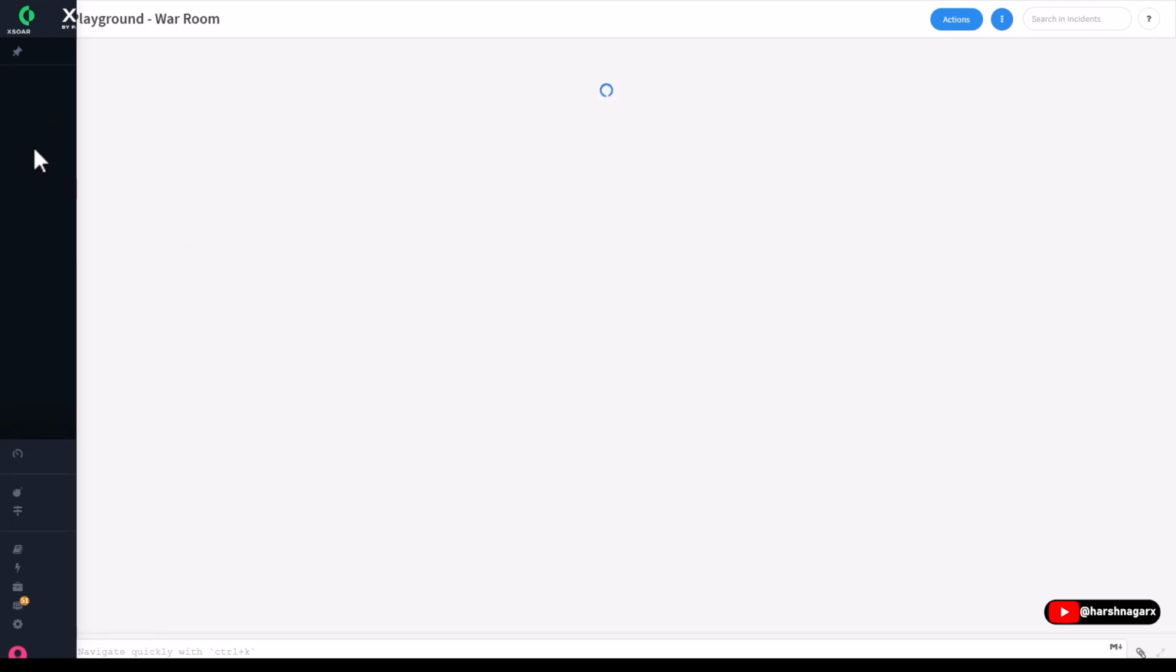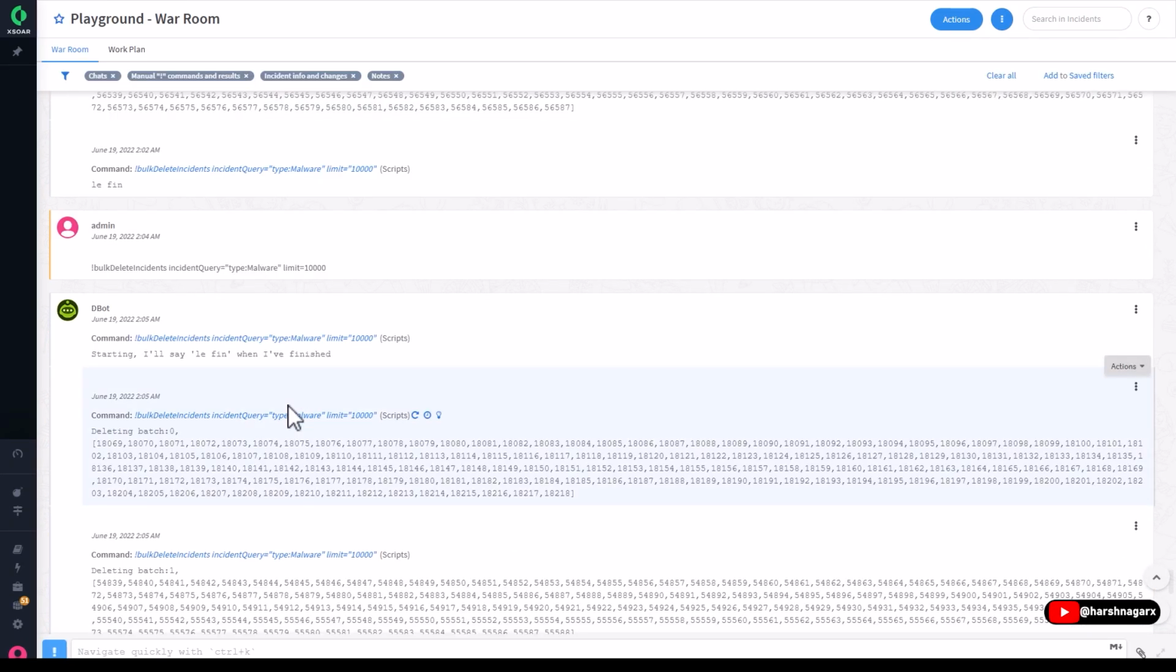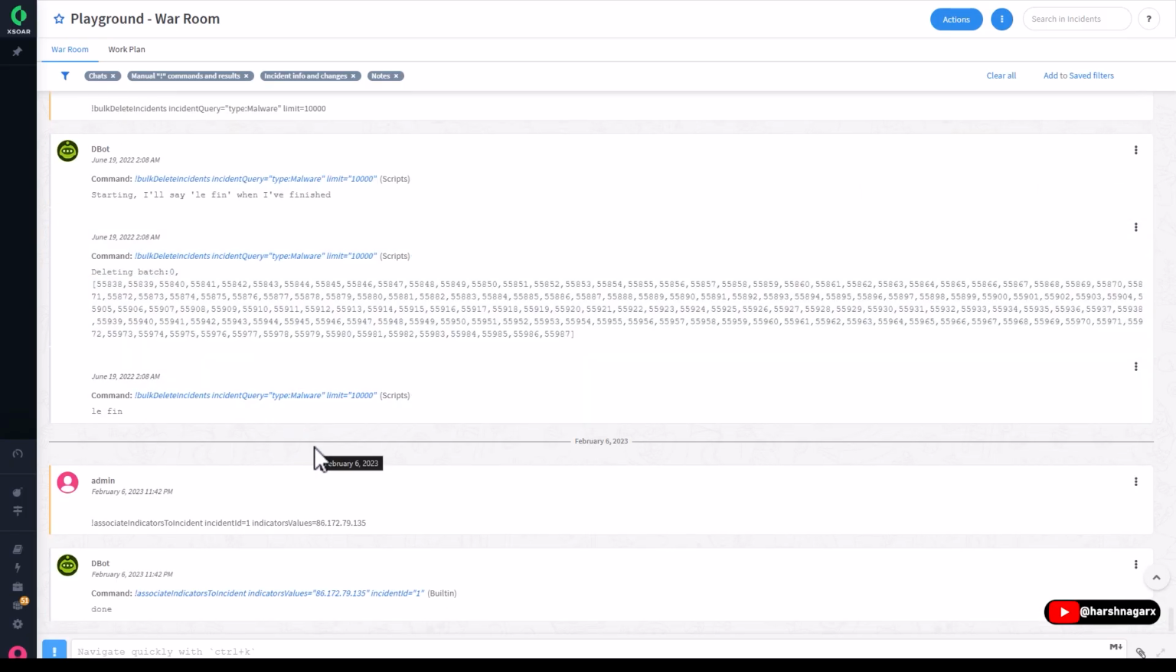Moving ahead, playground is your war room only. So I think we just covered it in the starting only. So you can just communicate and team up with your team members in this playground or the war room.